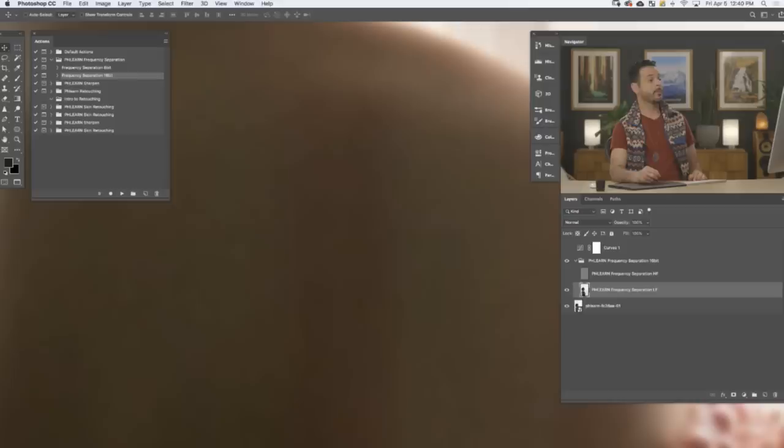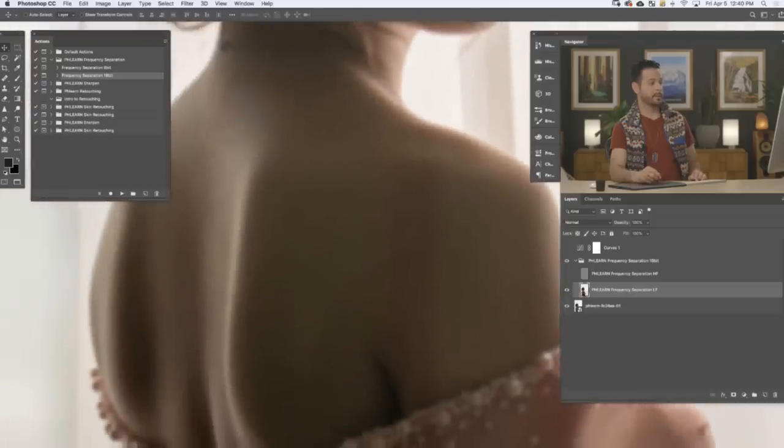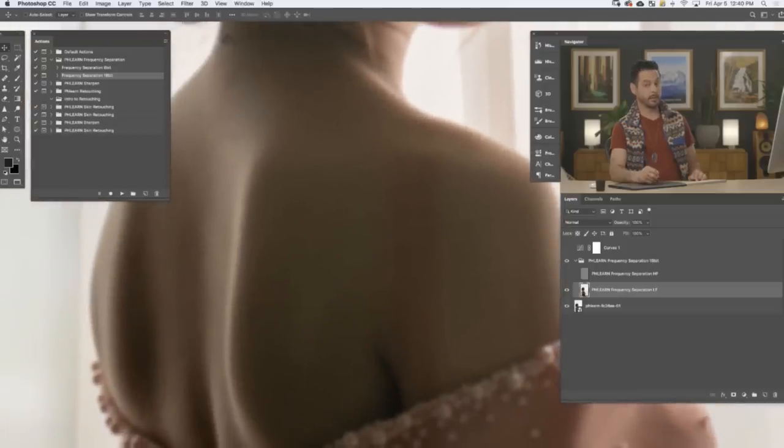Okay, so now we have the option to edit either just the high frequency or the low frequency. So this is a low frequency issue, so we want to work on this underneath our high frequency layer. We want to work on this in a low frequency way, basically. So how do we do that? Well, the easiest thing to do is just to create a new layer in between the high frequency and low frequency. Just make a new layer right there.